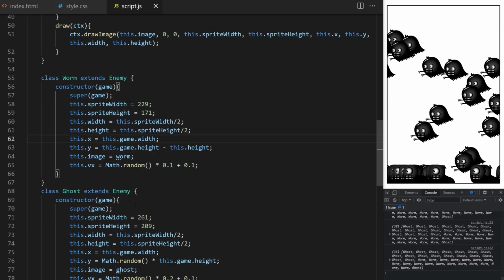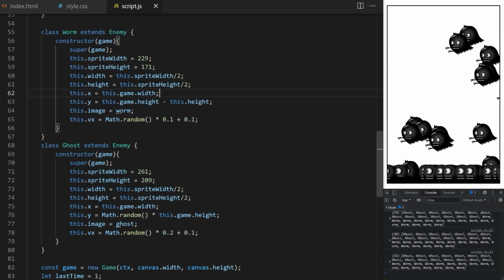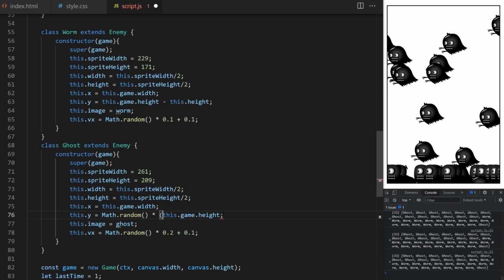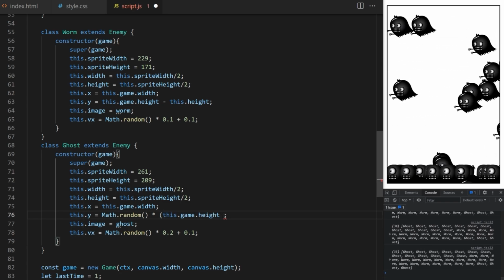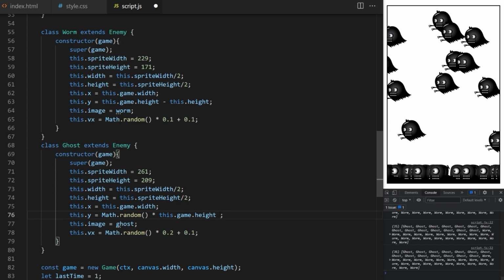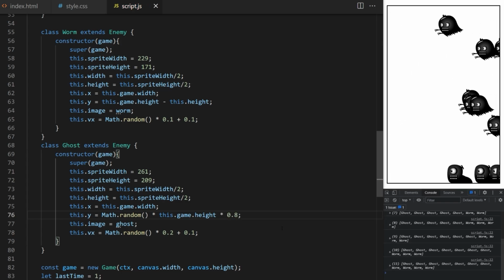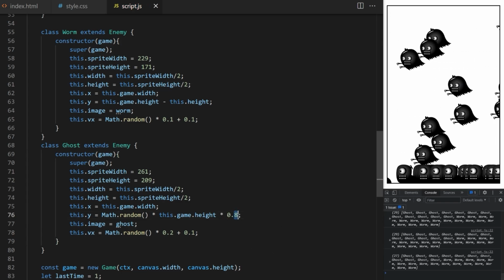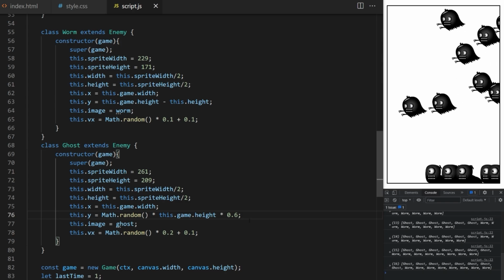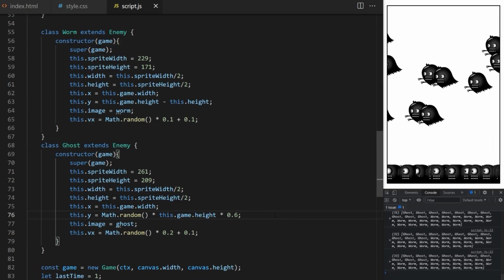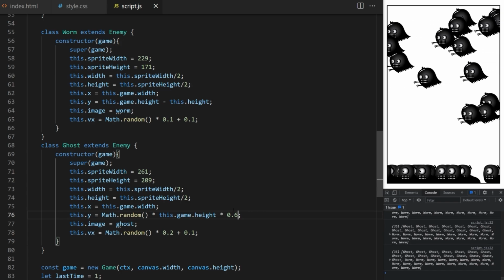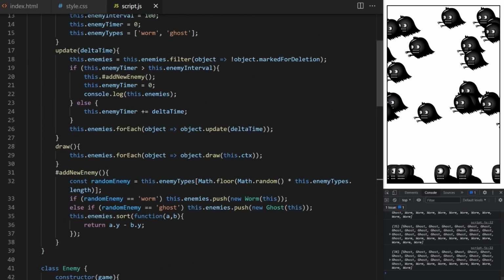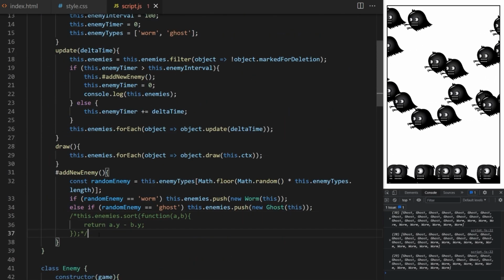I want ghosts to take up only the top 80% of the game area, not to be so close to the ground. Their vertical y position will be a random number between 0 and game height times 0.8. Or maybe 0.6? Yeah. Since we switched to this new view, I don't really need to be sorting my enemies by their vertical position anymore, so I comment out this code on line 35.